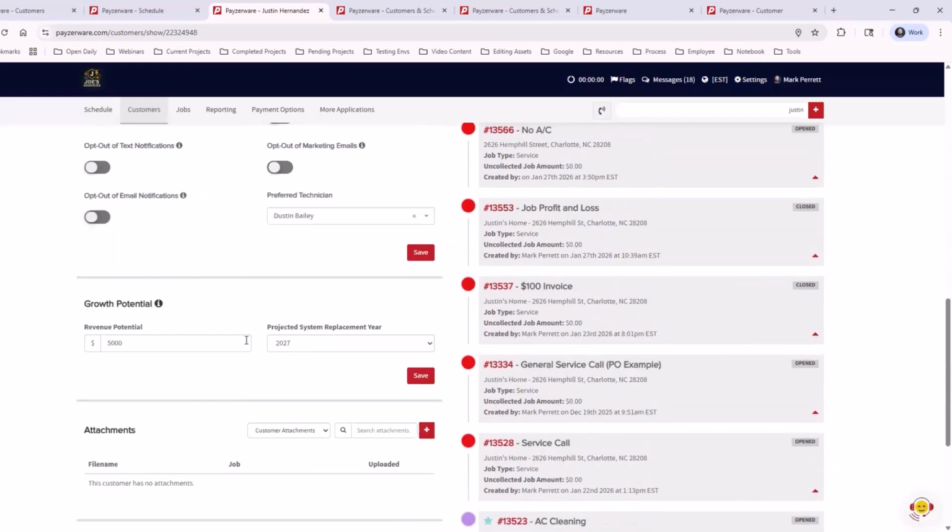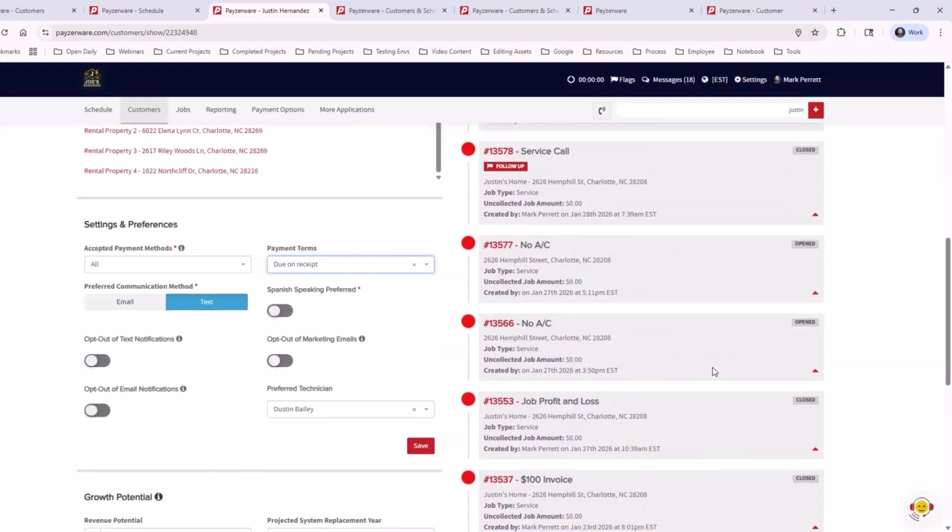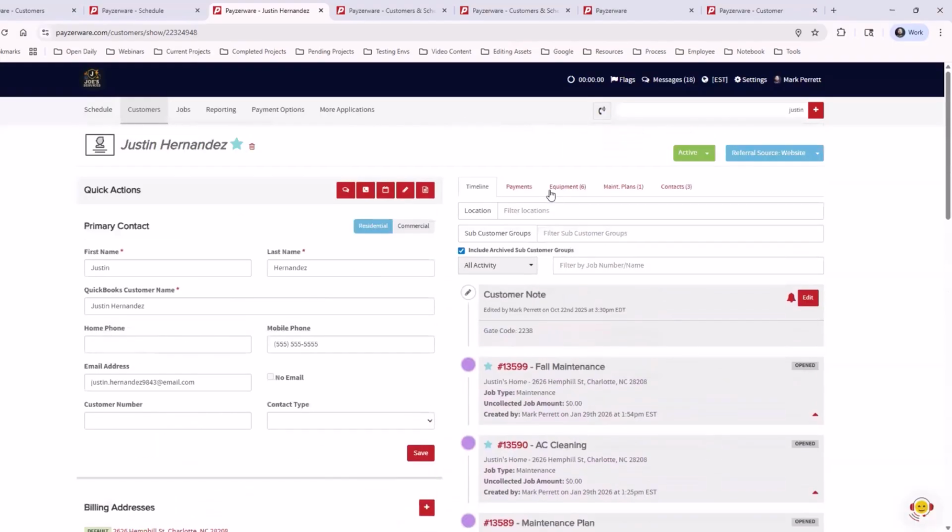Growth potential, this allows you to input revenue. Let's say that they have a system and their system on file will be saved in the equipment tab, which we'll look at in just a minute.